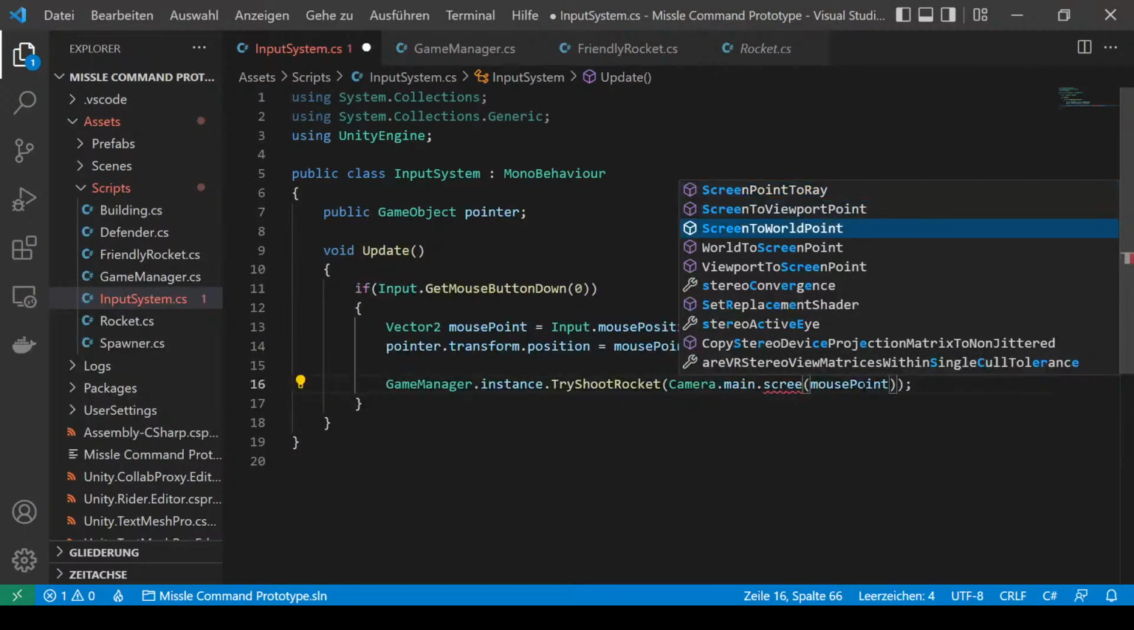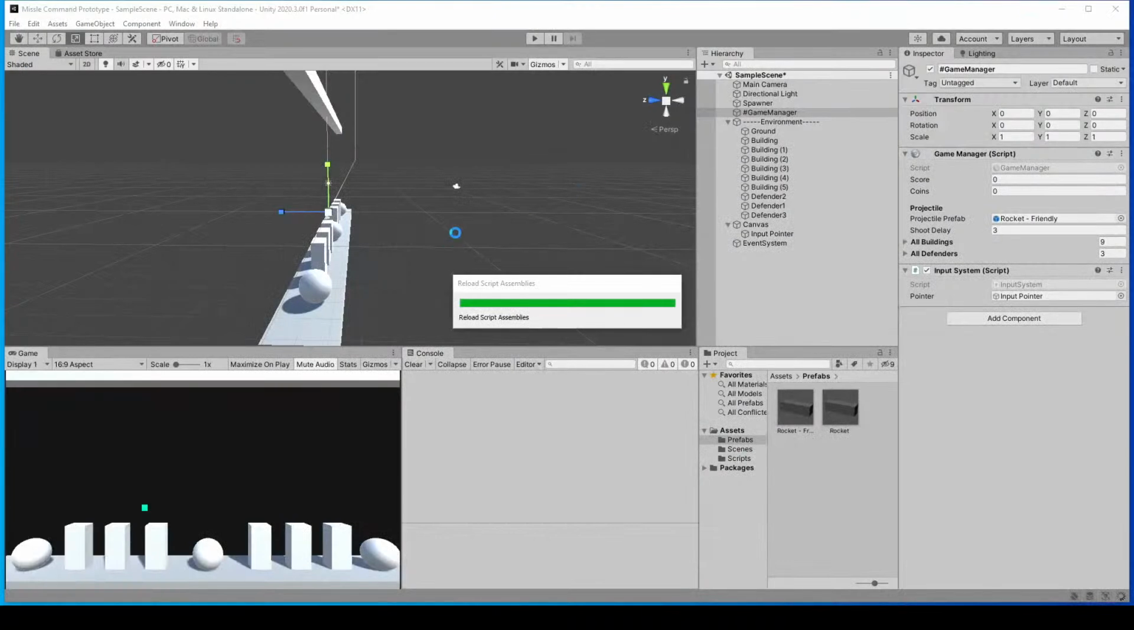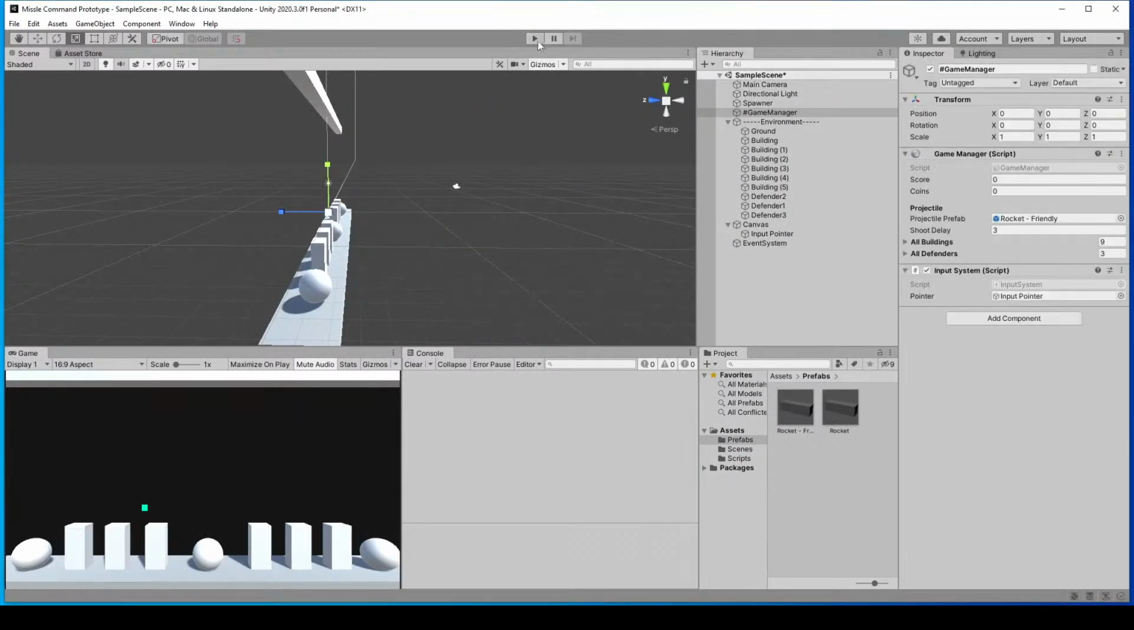Didn't we have this before? World to screen point. What could that be? Let's try. I don't know which direction that is going to be. World to screen point, screen to world point. I just don't know.